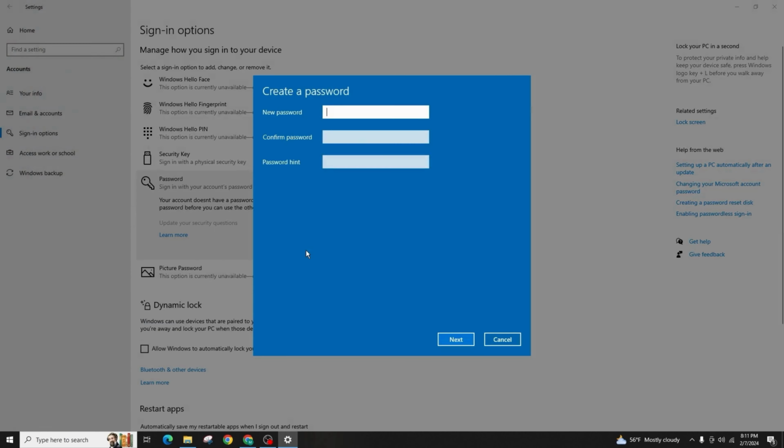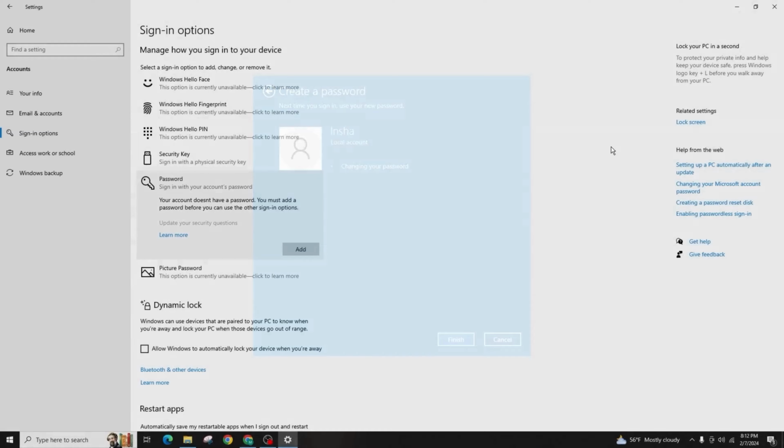Click on Add, and here in the option where you have to provide the current password, in the first two fields, simply leave them empty, and in the third field, type something as a placeholder. By leaving the first two fields empty, you will effectively remove the password. Now you can just simply click on Next and then Finish.